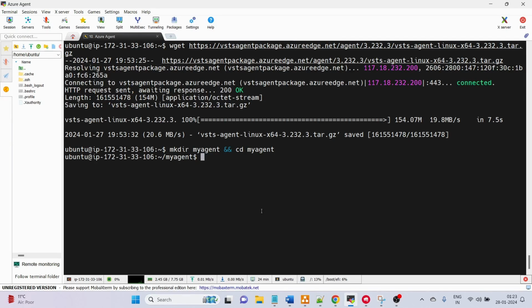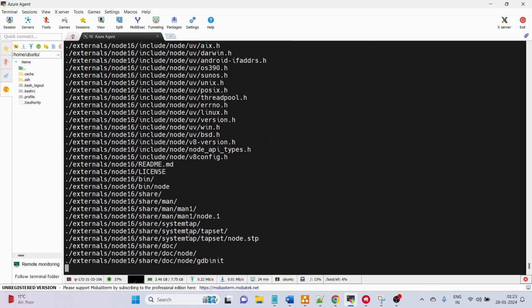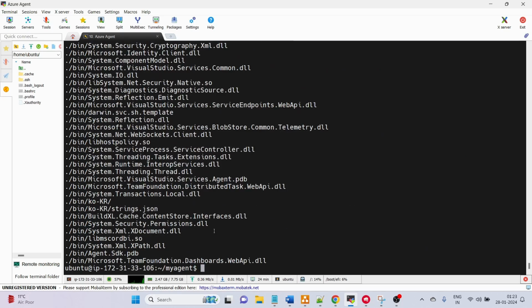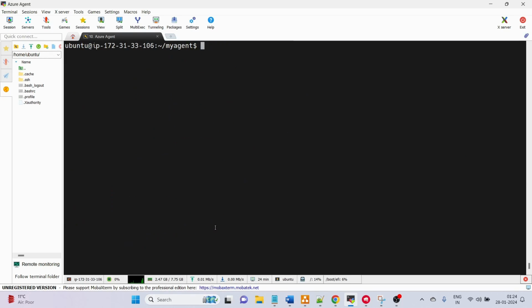Next step is to extract the package that we just downloaded, right? All the steps are there itself. tar -zxvf and name of the package, right? In my case, it's going to be vsts. That's what we have downloaded, vsts, right? So we have extracted, and now I will show you what are the things that exist in this package. It contains certain shell scripts. You can see config.sh, environment.sh, run.sh.